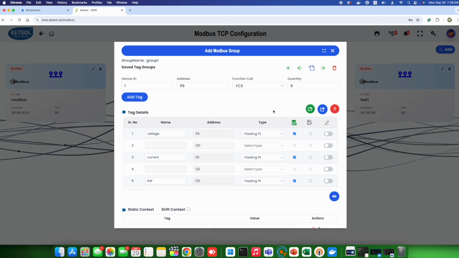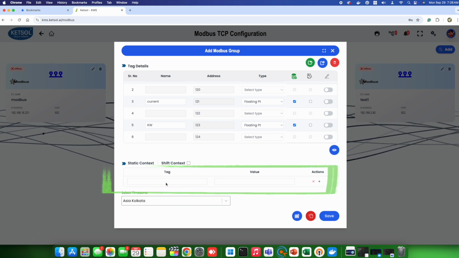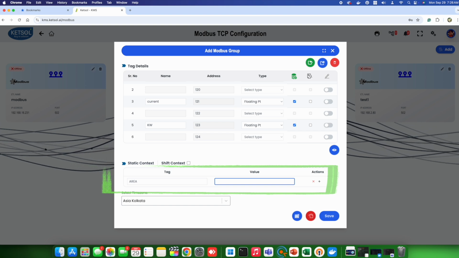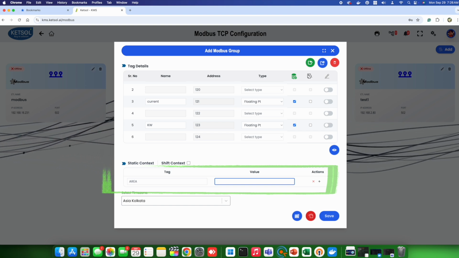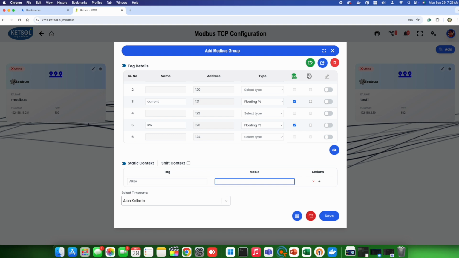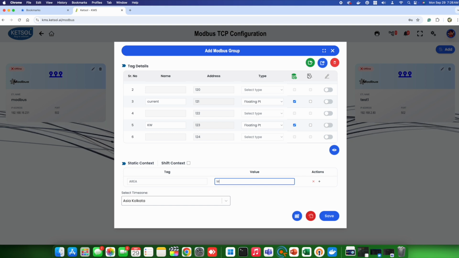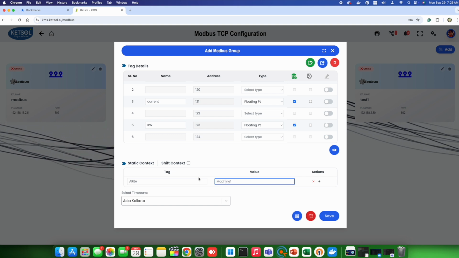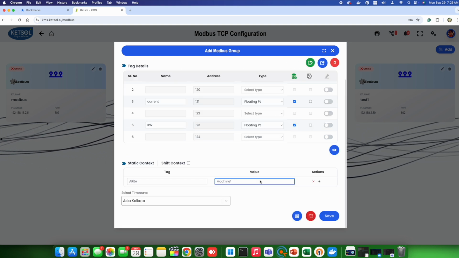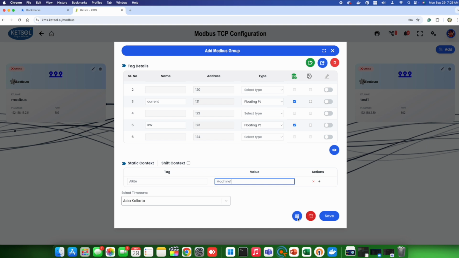Now, you can define static contextualization for your data, which is particularly helpful when building dashboards and applying filters. With static contextualization, you can segregate data based on fixed categories such as area, line, or machine. For example, assign Machine 1 for the first set of values. Assign Machine 2 for the second set of values. This structured tagging ensures that when you visualize the data on dashboards, you can easily filter and analyze it by machine, area, or any other defined category.